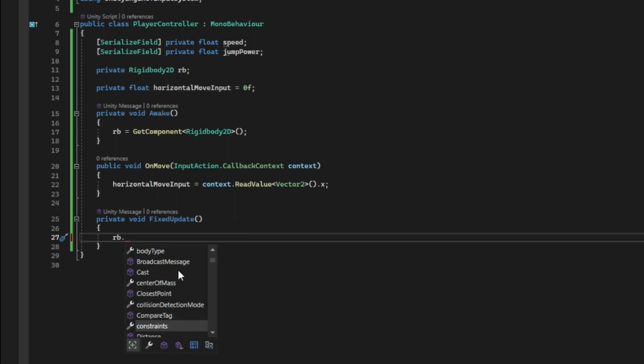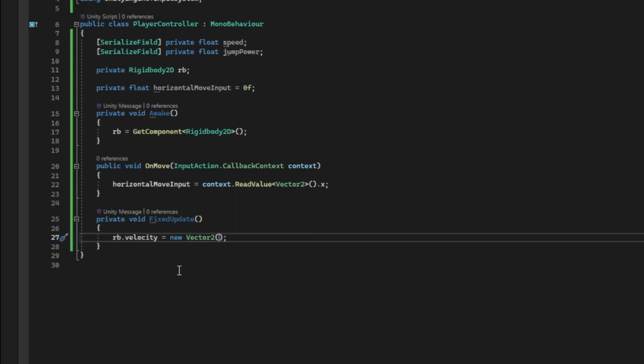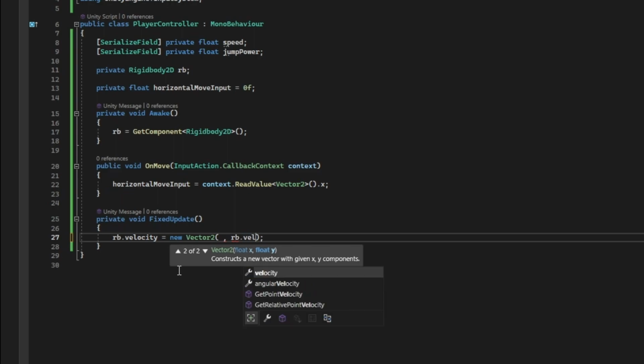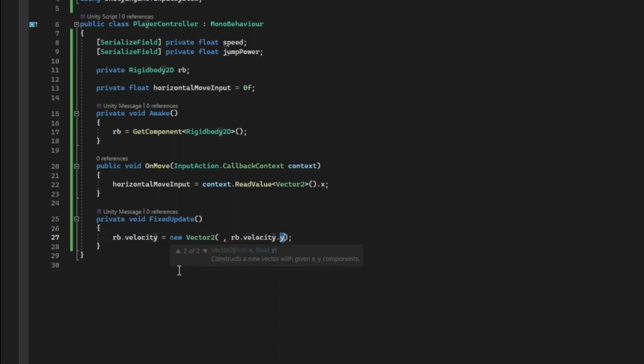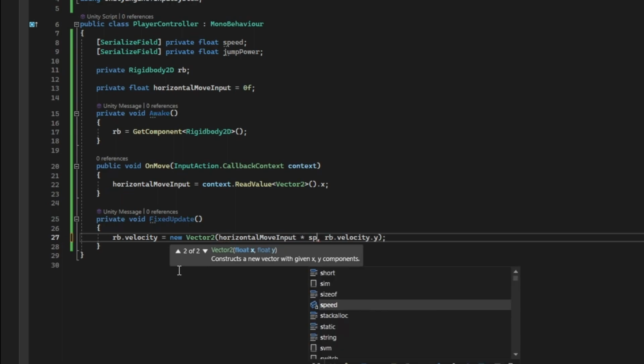Inside of the FixedUpdate, I'm going to do rb.velocity, which is the velocity of the object, and I'm gonna set it to new Vector2, which is gonna allow us to play around a bit with a new value. We do not need to edit the y value, aka the vertical, so I'm just gonna set it to rb.velocity.y, which is just setting it back to itself. Now to change the horizontal, I am simply going to do horizontal move input, which will be the direction, and I'm gonna multiply it by speed. That allows us to actually give the object velocity in the correct direction to our movement.